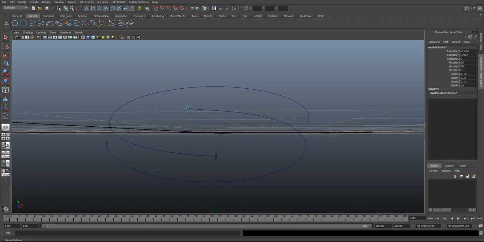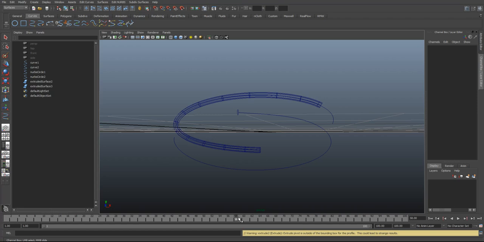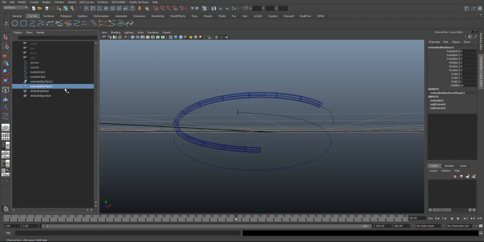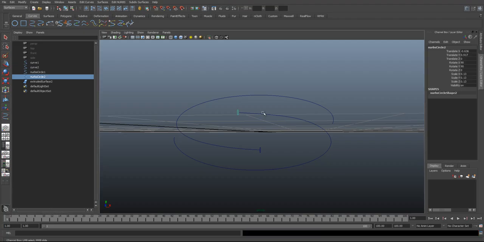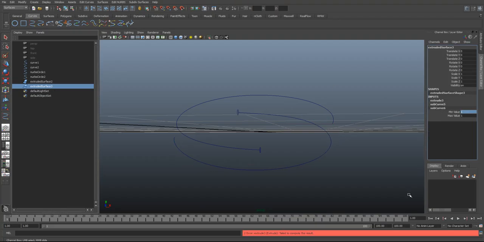Okay, what have I done wrong here? I'm just going to delete our extruded faces, so extruded face 3, and I'll make sure this time we're on frame 0, of course, and I will then just extrude that again. Sorry, this is not something I do terribly often. So again, we'll go here and we'll set a value of 1, and then on frame 70 we'll set a value of 0.